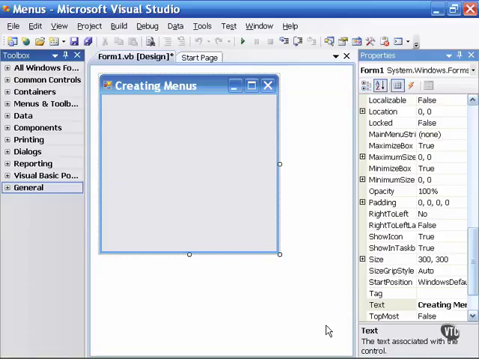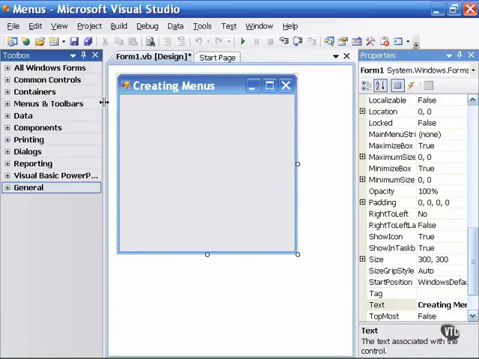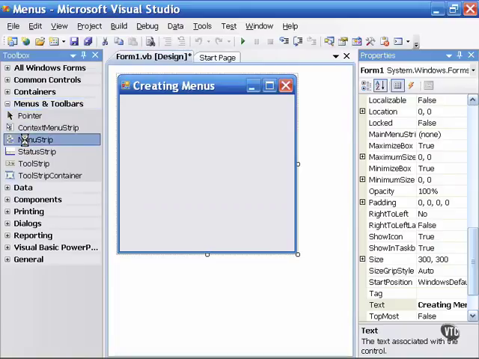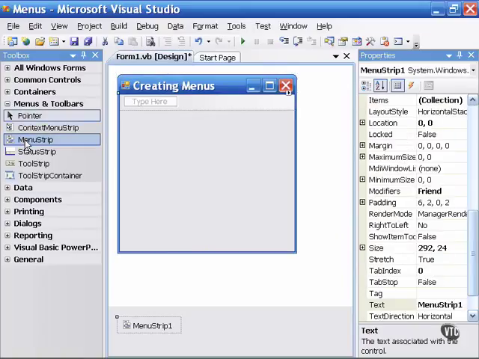I will now demonstrate how to create a simple menu. You'll want to start by going to the toolbox and finding the Menus and Toolbars tab and expand it, and you will find an item called Menu Strip. Double clicking on the menu strip will then cause a new item to be added to the components tray near the bottom of the screen.